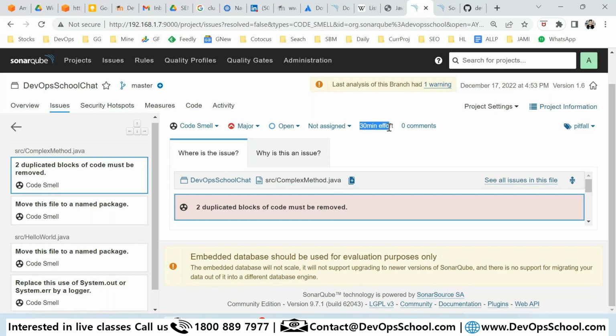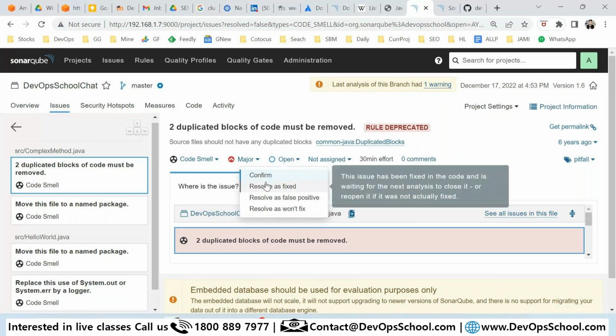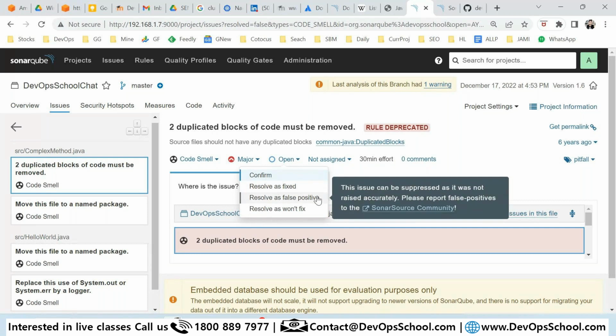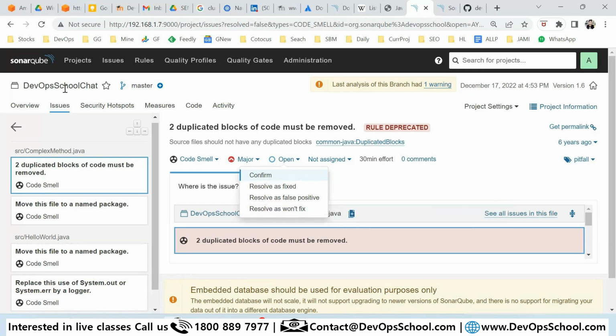Who is the person who introduced these issues? I want to know. Somewhere 6 years ago, Rajesh Kumar introduced this issue. What kind of issue is it? It's a major issue. Can we work on these issues together as a team? Can we assign them to someone? Can we confirm, resolve as fixed, resolve as false positive, resolve as won't fix, something like that? Here it is, all the issues.